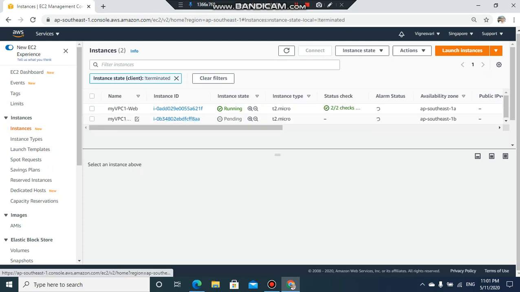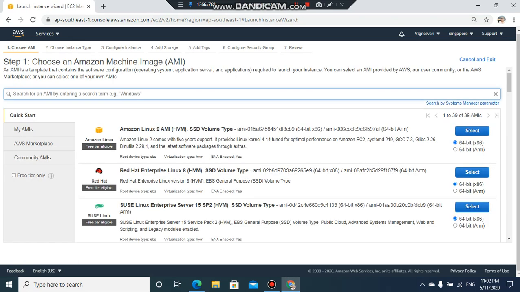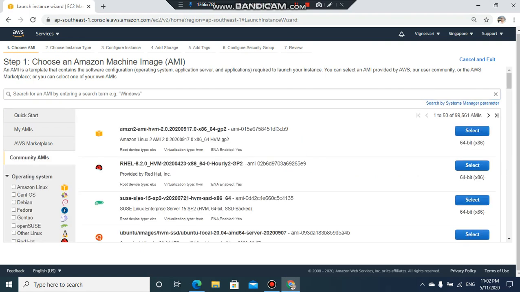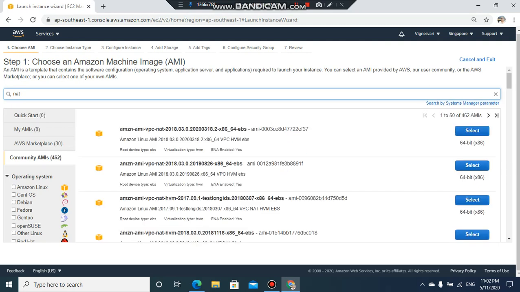Okay, there's another one. You can see my VPC DB here. So we're gonna create another one which is for NAT. So create launch instance. Here you're gonna click for community AMIs, then search for NAT. So you could just choose the first one, AMI NAT.